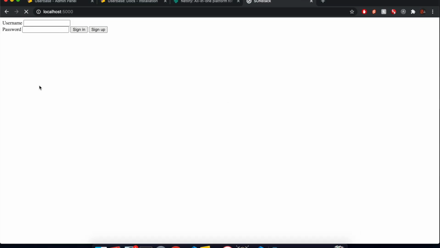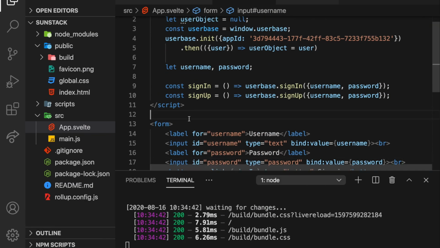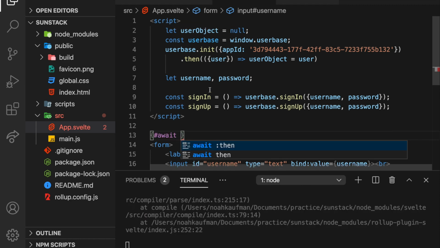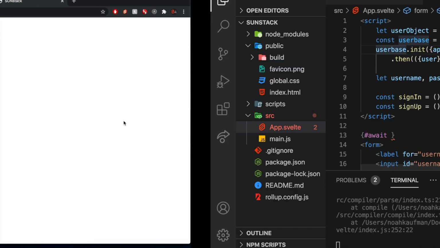Okay, username, password, sign in, sign up. One thing I want to do is use the await, and here we're going to have auth promise. Basically, we want to show a loading screen when they load it up and it's checking, oh, are they logged in or not? It's going to be loading, and then we also want that loading screen if they sign in or sign up right after they do it.